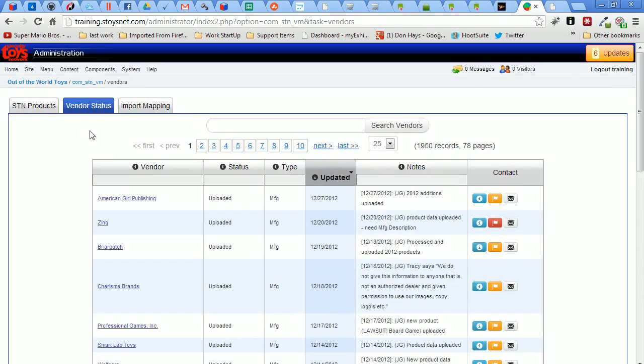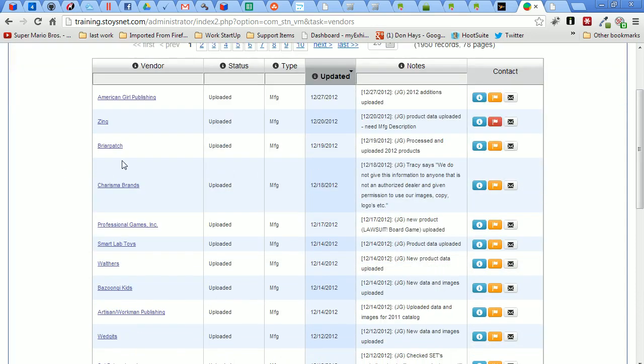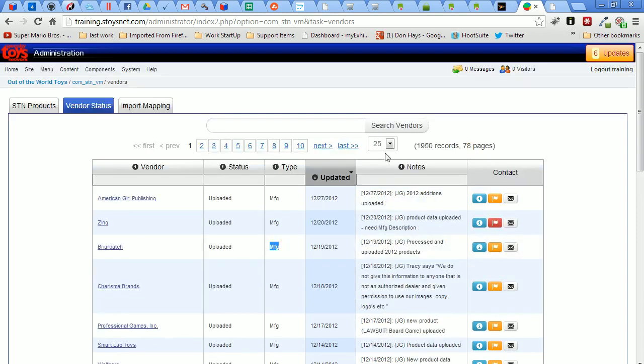Now, what this tab or feature is for is to allow you to see where we are with a specific vendor, mainly manufacturers, because they're the ones that we're getting the product data from and updating the product data in our database for you to use on your website. And let's go over each one of these.